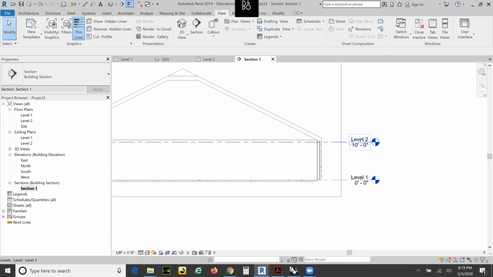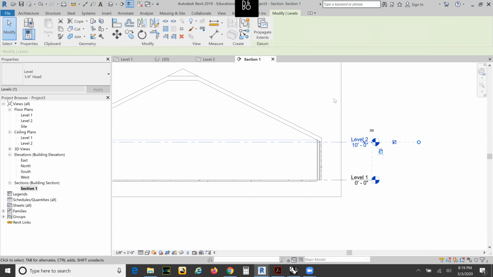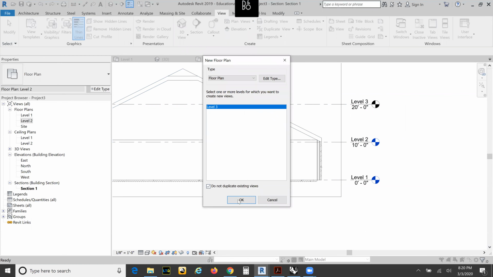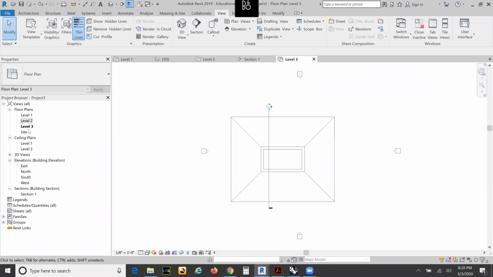What if I have a 3-story building? We could always take our level and copy it, or you can type CO, and we can copy this up. Of course, it's going to go into feet intervals. So if we want a 10-foot, now that automatically created our level 3. And if we want our 3rd floor plan, we go plan views, floor plan, level 3. Click OK, and it just created it.